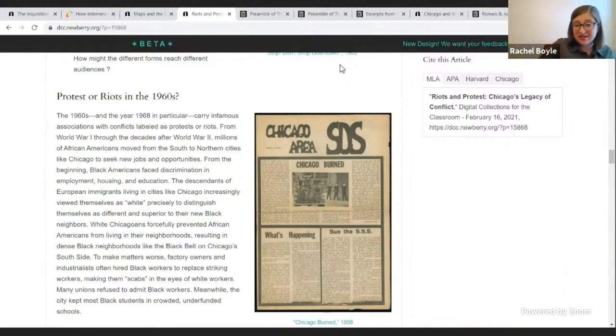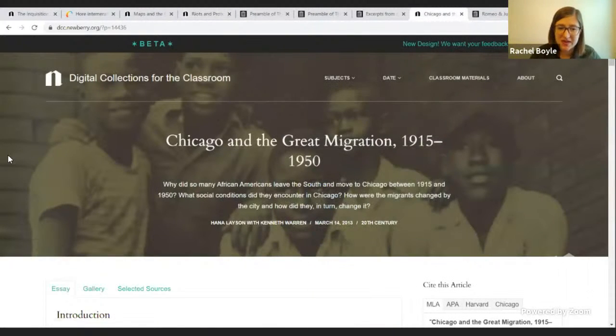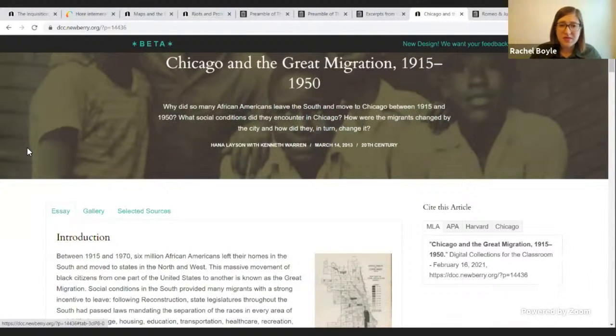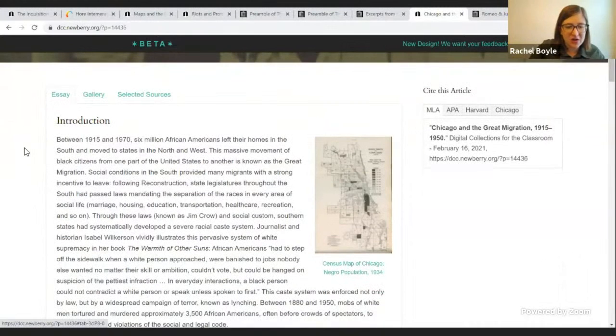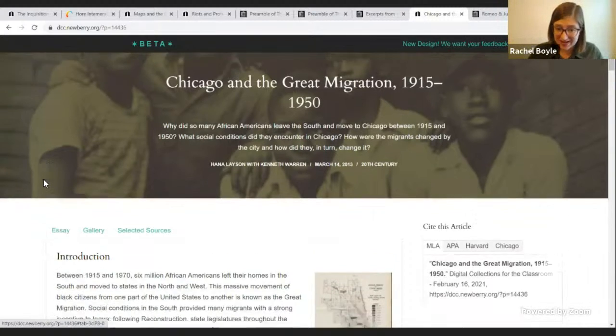So beyond creating DCCs, I have found this powerful combination of context, collection items, and analytic questions very useful in the classroom. Now, most of these collections are geared to be applicable in high school classrooms, but I found that kind of analytic work to be really useful in the undergraduate classroom as well. So for example, this Chicago and the Great Migration digital collection for the classroom, I've incorporated into the classroom, particularly as courses have been online due to COVID-19.